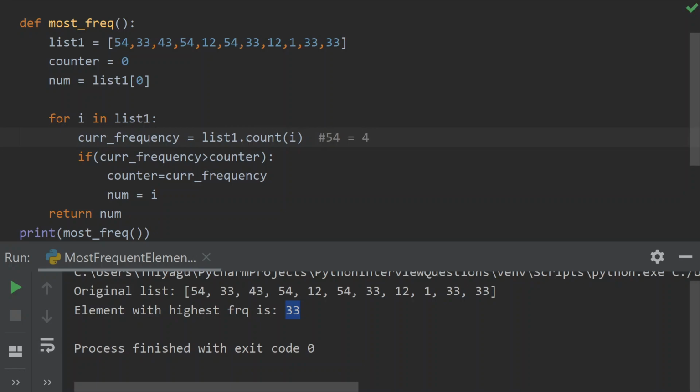So now it will come here and check if the current frequency is greater than counter or not. So the current frequency is 4, right? So obviously 4 is greater than counter. Our counter value is 0. So in this situation, it is satisfying the condition, it will go into my loop, say counter equal to frequency.